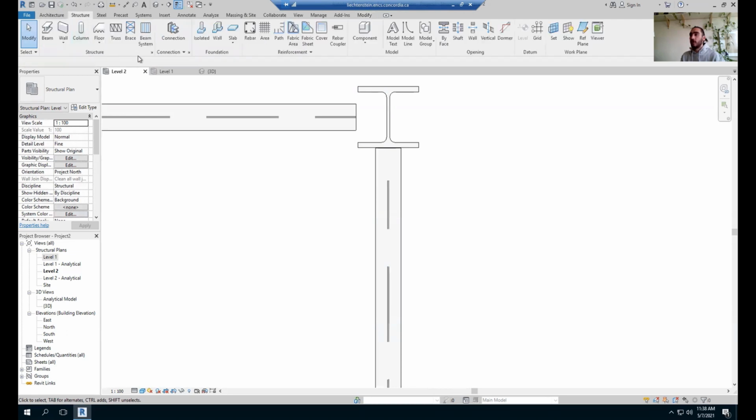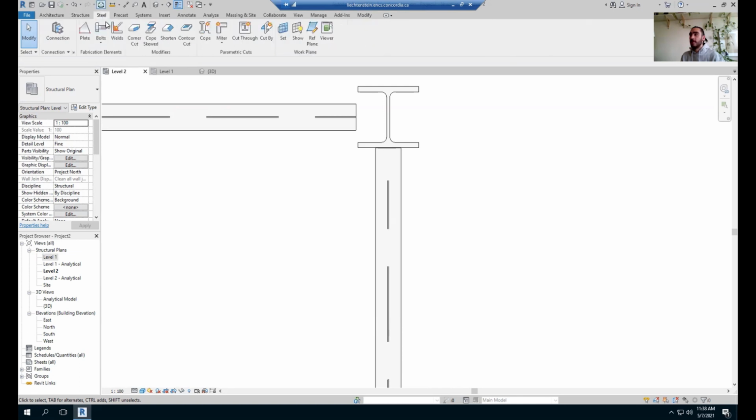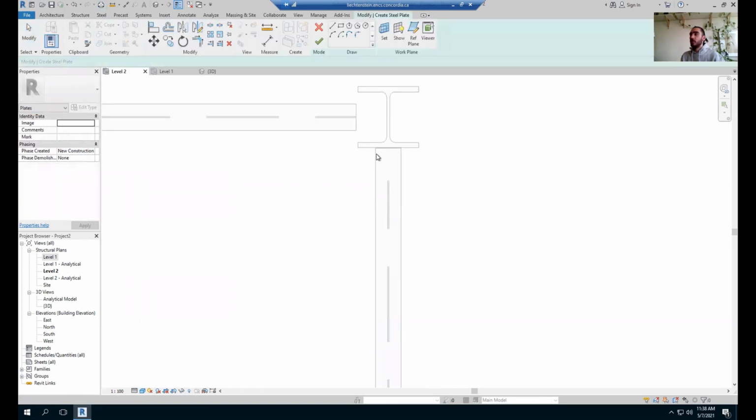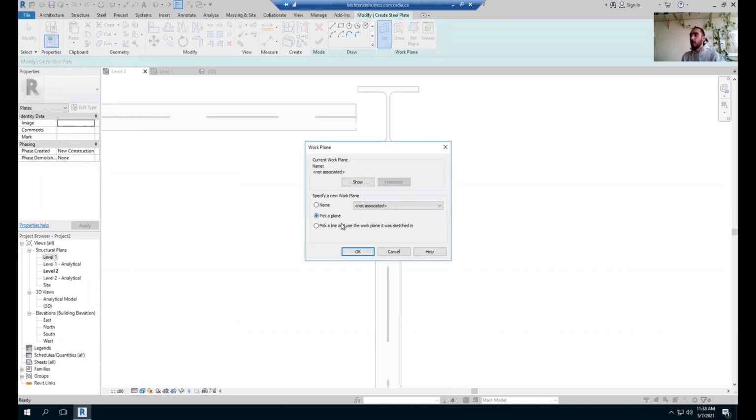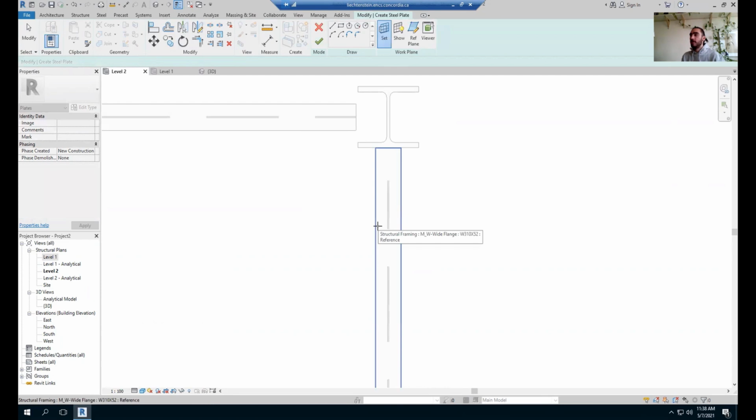So I go on structure, I go on steel, right? On plate, and there's no need to define a reference plane, because I can set my work plane on a pick plane and use the top part of the beam. For that purpose, there is no need to add a reference plane. However, if I wanted to define a plate which was lower than the one I could select here as my reference plane, then I'd have to define a reference plane and then refer to it here to be able to work on it.